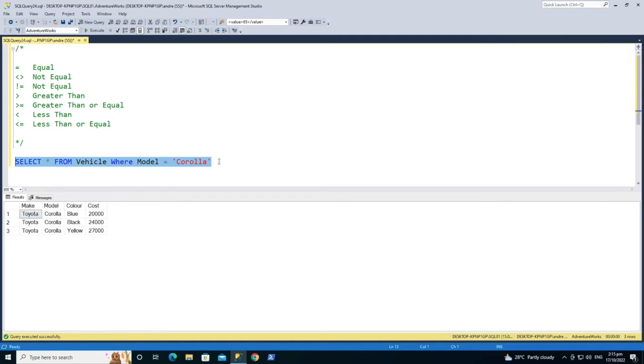But say we want to now find the opposite of this, where all the vehicles where the model is not equal to Corolla. What we can do is use one of these two operators. So we can either put an exclamation before the equal sign or use the less than and greater than signs together to get the not equal to results. So let's update this statement and use the exclamation sign and re-execute. Now we have 10 records being returned, all of which don't include the model type Corolla.